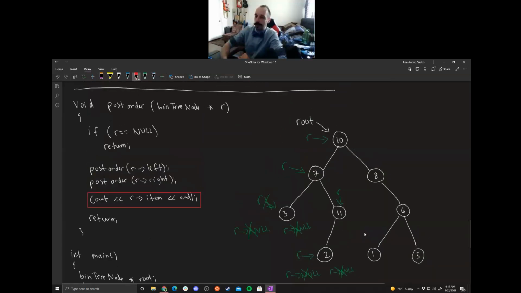And then, after that, return. We're done with this function after we output. Go back to the previous function call where r points to 11. We did call postorder r left. We last left off on that line. So now we're going to call postorder r right.